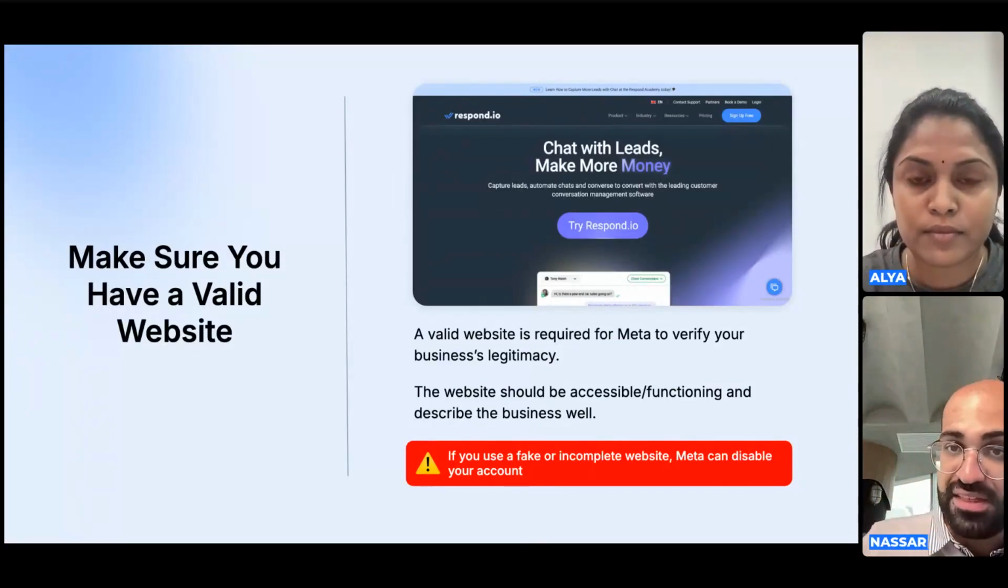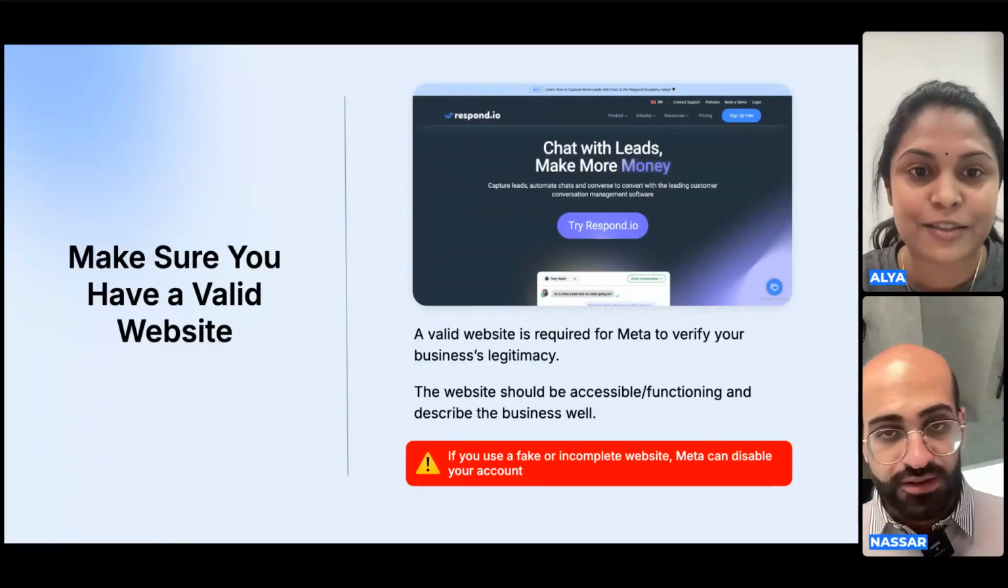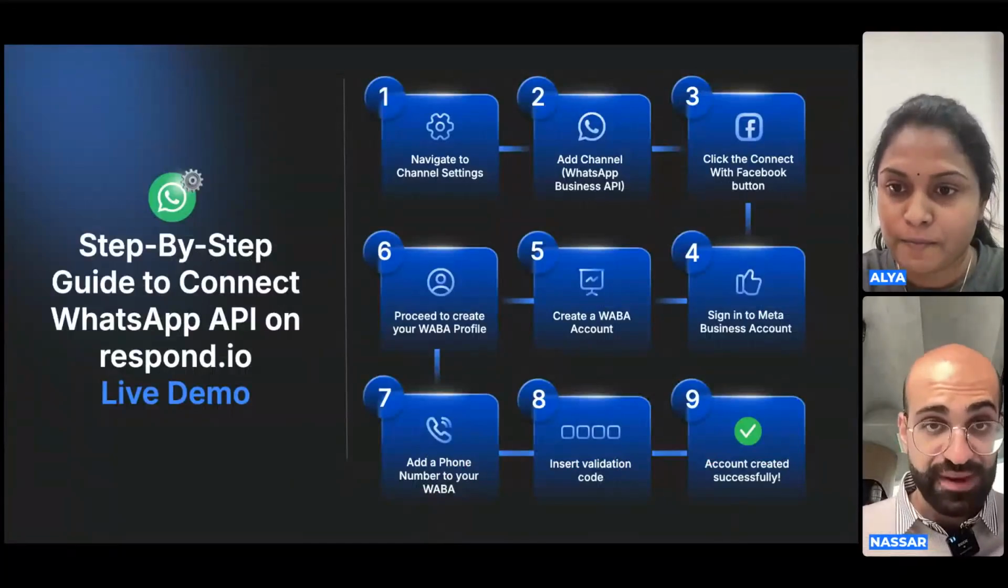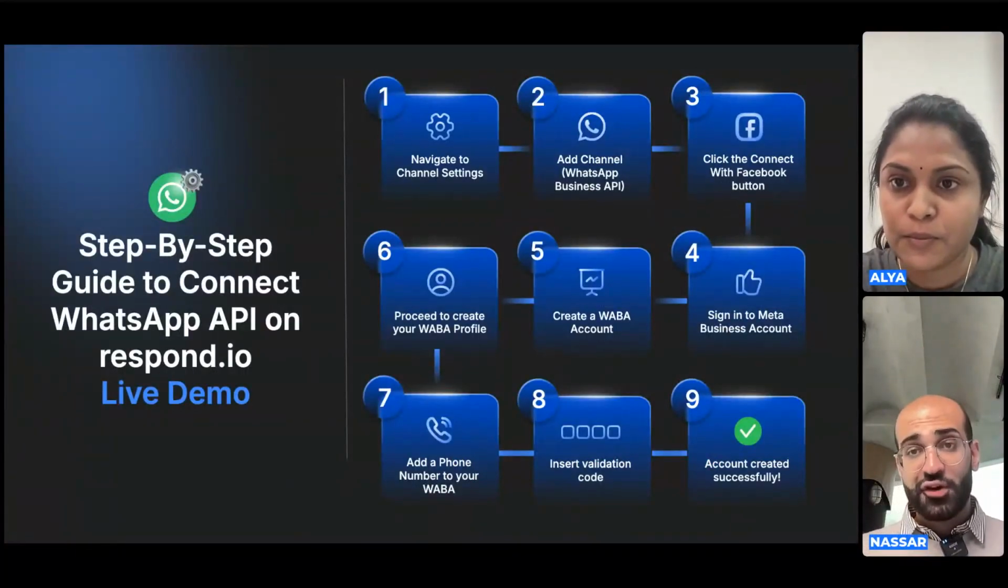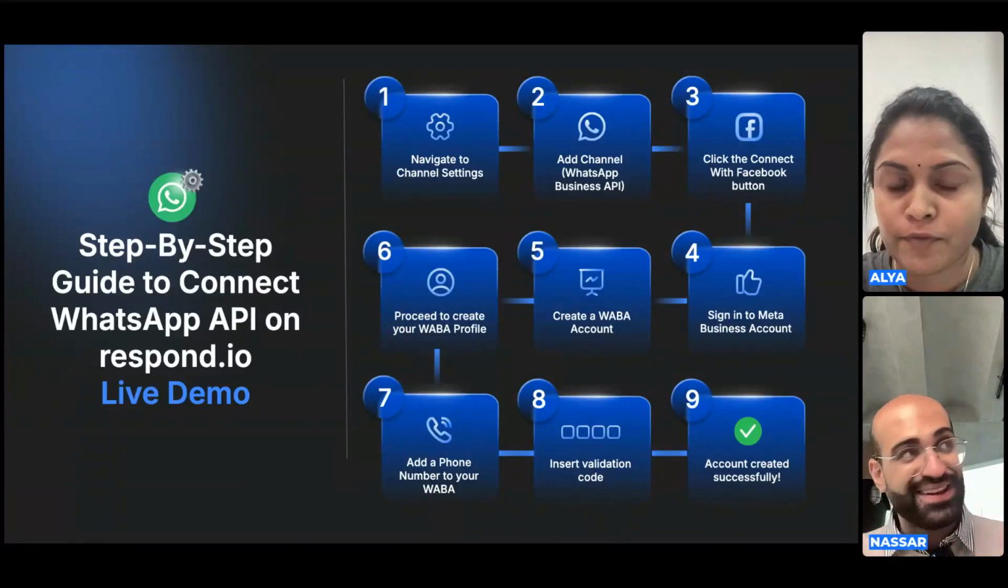Okay, Kosala, anything you'd like to add on? It's all good here. Okay, cool. So let me move on to the step-by-step guide on how to connect WhatsApp API on Respond.io. After these points, I will actually be sharing my screen and showing you whatever I said in action.